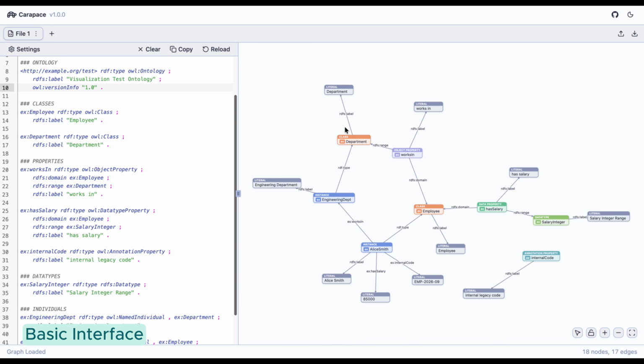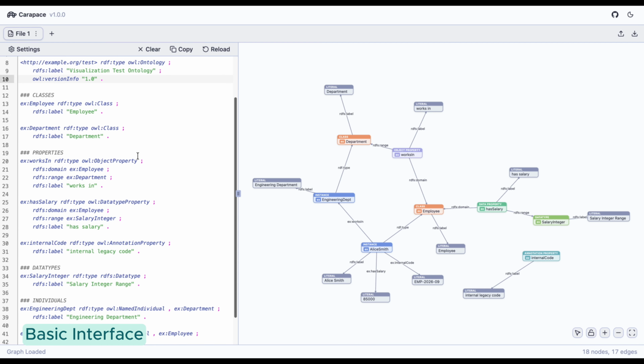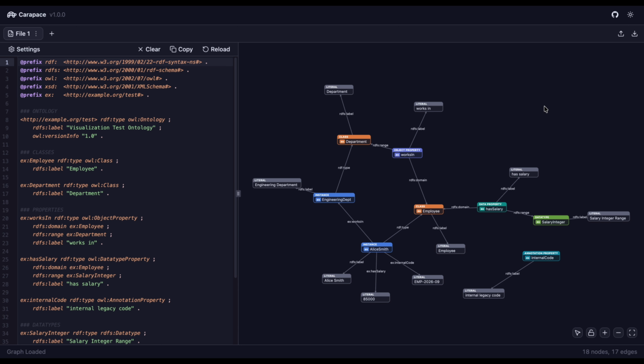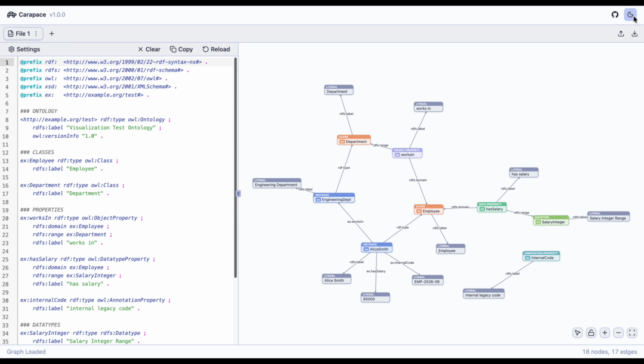Here, you can see what the interface looks like when you first open up the app. A default turtle file and graph will load. Dark mode is available if you prefer that, but I will be using light mode in this demo.